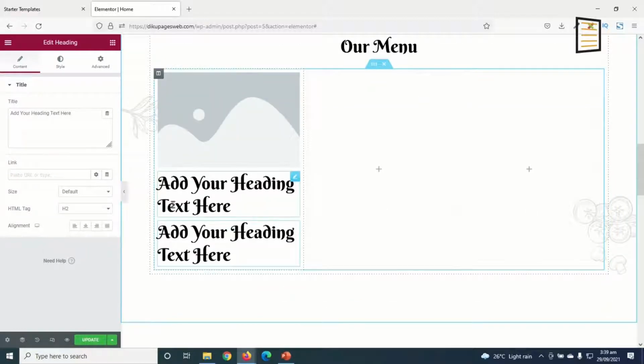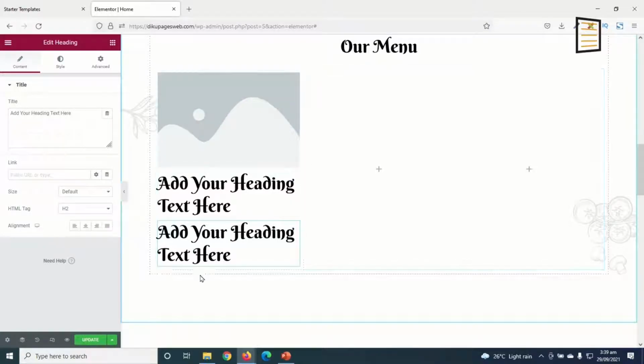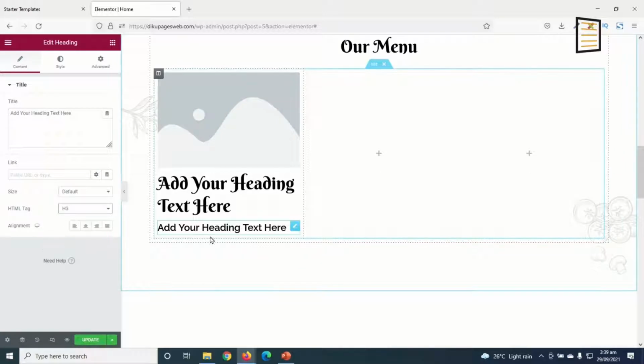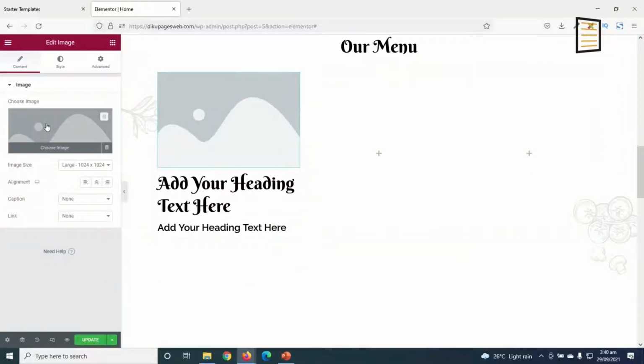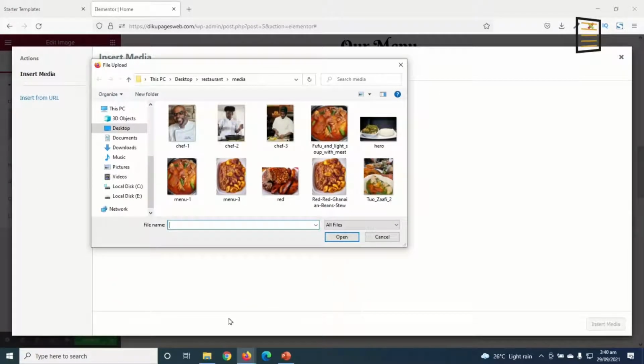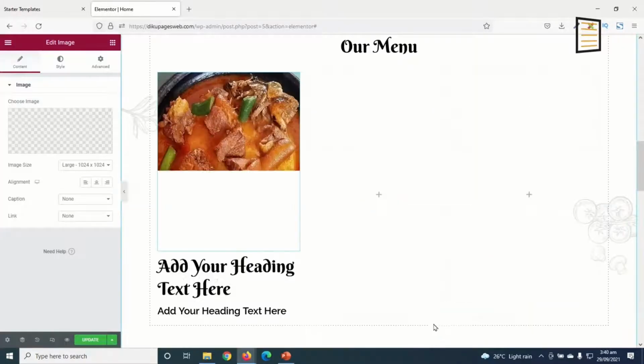And take note, the theme is designed in such a way that if you are using H2 right here, this is the text format you will see. So I don't want the same text format for the second one, so I'll change it to H3 and I'll see a different style. So I'll go back to the image and click on it. Then I choose an image, upload files, select files. Then I go ahead and choose my menu image, menu 1, open. It is inserted. I click on insert media.